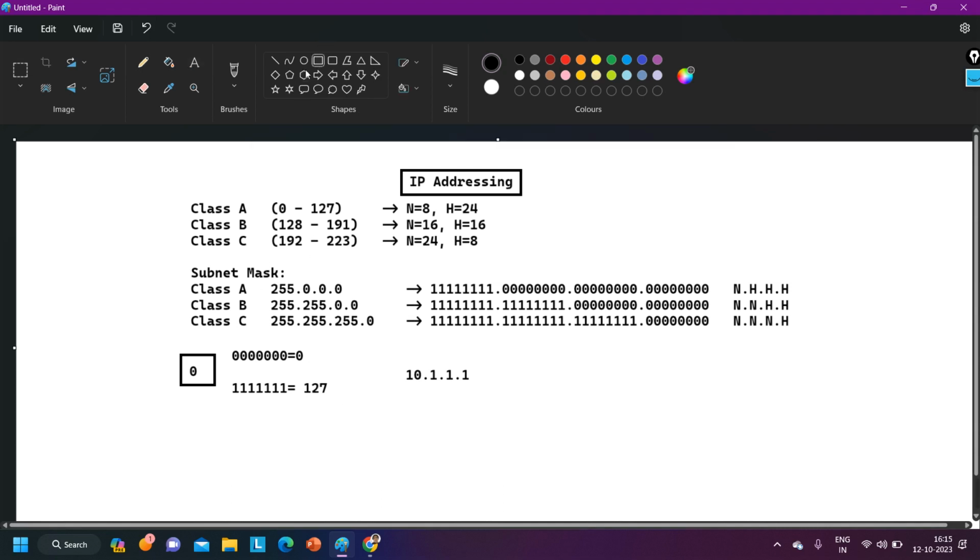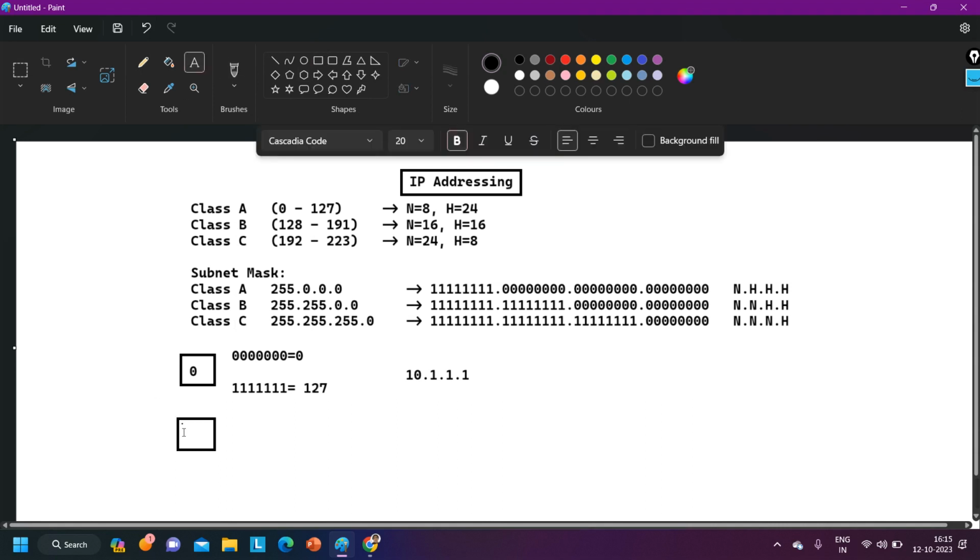In the same way, for class B we reserve 2 bits. The first bit will always be 1 and the second bit will always be 0. Now how many free bits are there for class B? We have 16 bits for class B. Out of 16 bits we have reserved 2 bits. That means 14 rest bits are there.